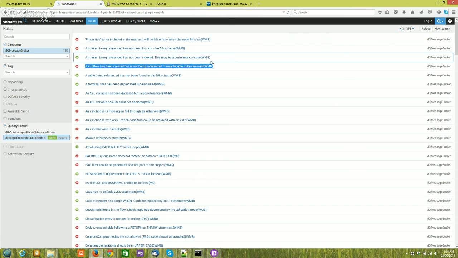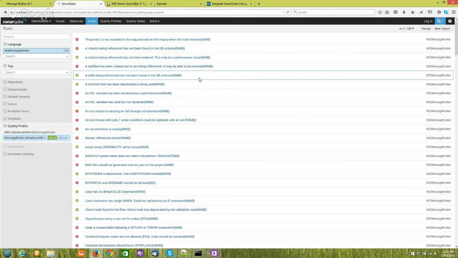This one here, if a subflow has been created but is not being referenced, is just an indication of potential dead code. Someone might have been using one particular type of subflow for a piece of work, and it may have been deprecated and replaced with another subflow, and the original subflow is still hanging around the system.